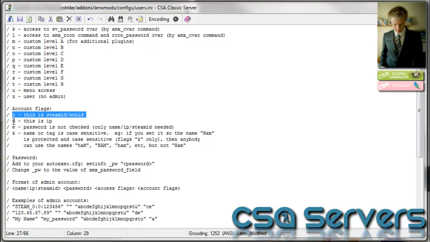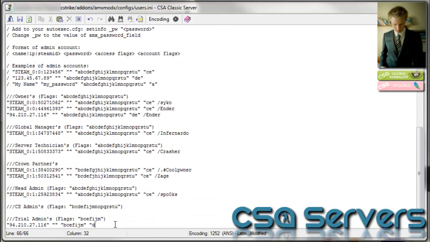Steam ID is C, no, we don't need that. D is for the IP, so yes, we need D. Looking down, password is not checked. Also, our password is not checked because we don't have a password, so it's D and E, and again add a comment.